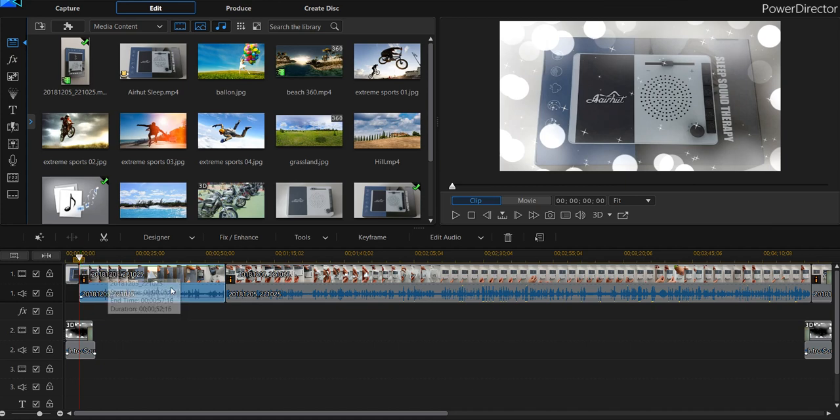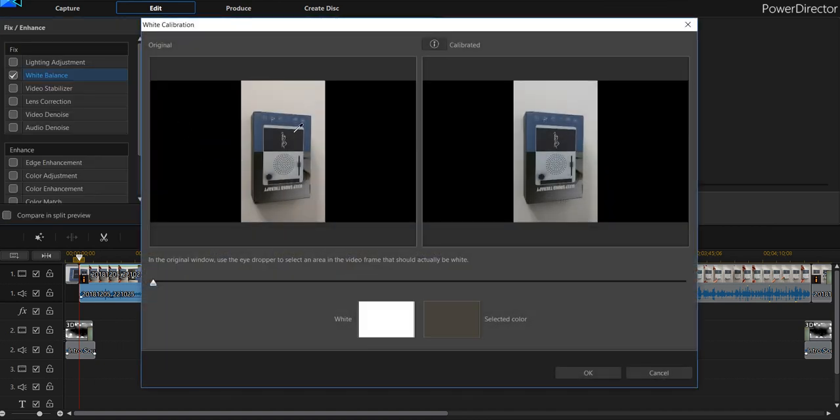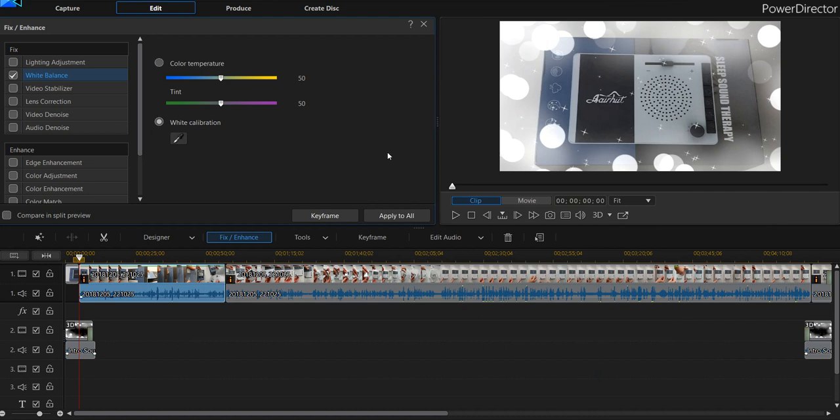So that's how to rotate. What I also do is click on enhance and usually do the white calibration here, and you can see there's a little bit better white. After that you click on OK and it is done. So that's the basic content.